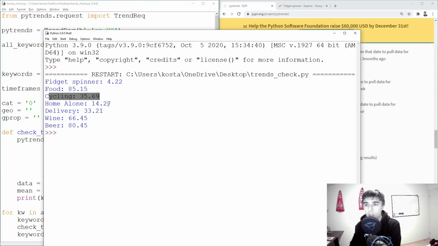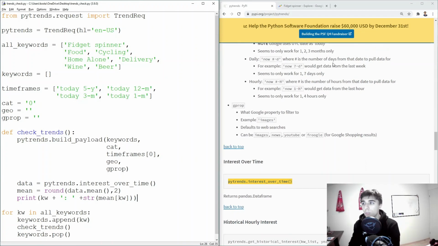We have Home Alone at 14, so this is fairly low, but don't forget there are probably peaks at the end of the year and so on. Delivery 33, wine and beer. Beer seems to be much more stable. So this is one thing that we can use to make a conclusion: is this trend stable over time or not? Of course, is that enough? It's not enough.